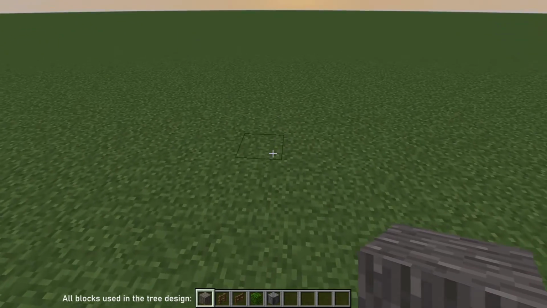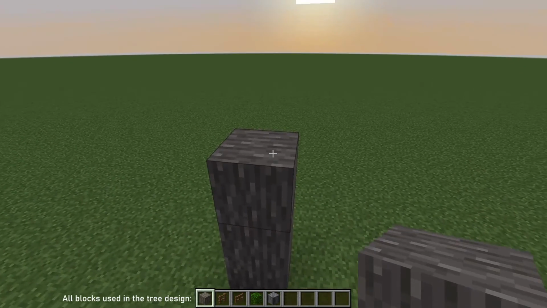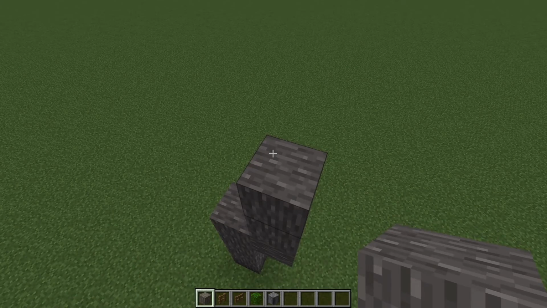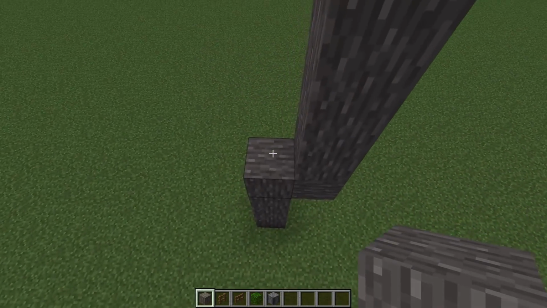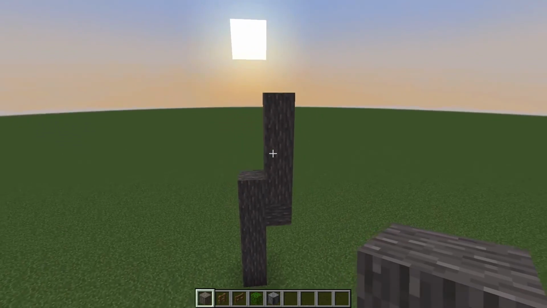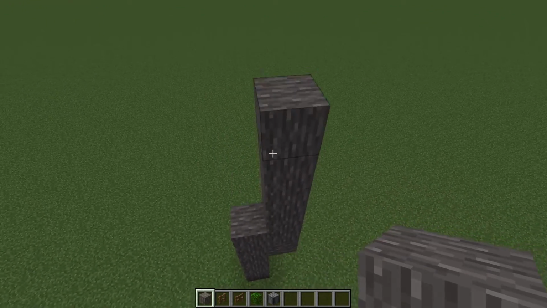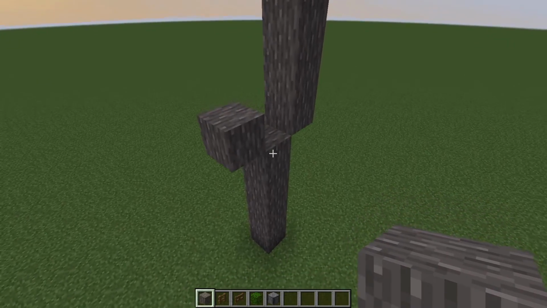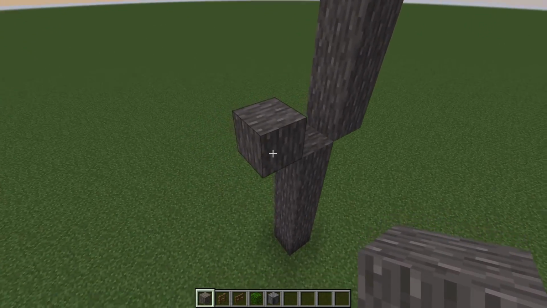So the main tree trunk consists of two parts, the bottom chunky one and then the branches on the top. So you kind of want to figure out the size you are going to go for. Over here we are going to go for 5 blocks on the base and around 5 blocks-ish on the branches.